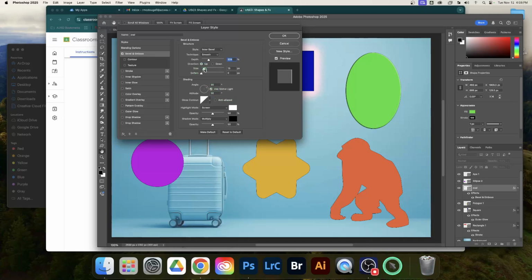So if I increase the size, see how it's doing that beveling thing? So it's like chiseling away. Now it's more three-dimensional, almost cone-shaped. You can make it however you want, just subtle. You can soften the edges a little bit. Smooth it out. However you want to do it. Now I got this cool three-dimensional effect.